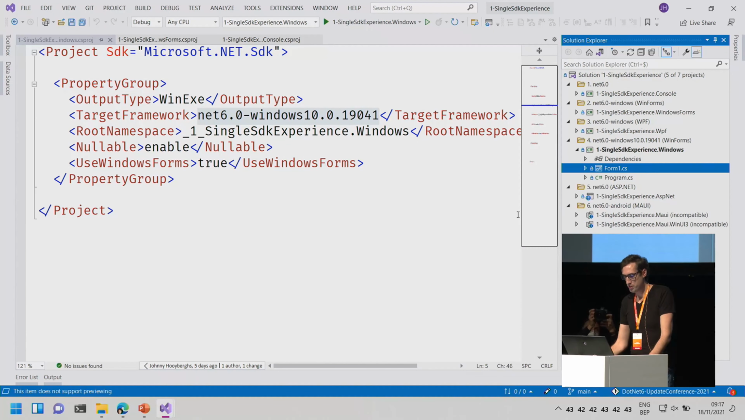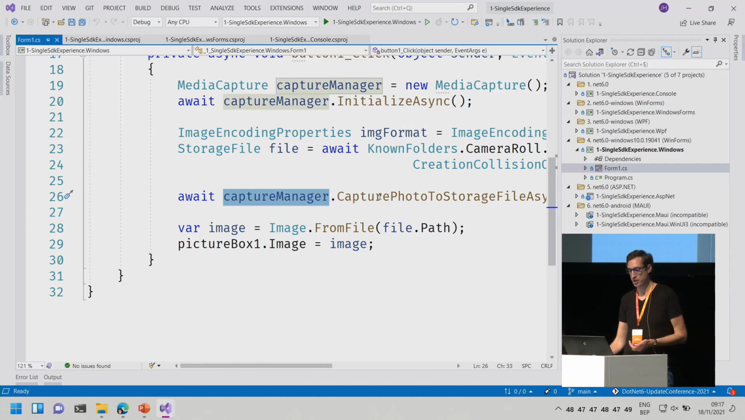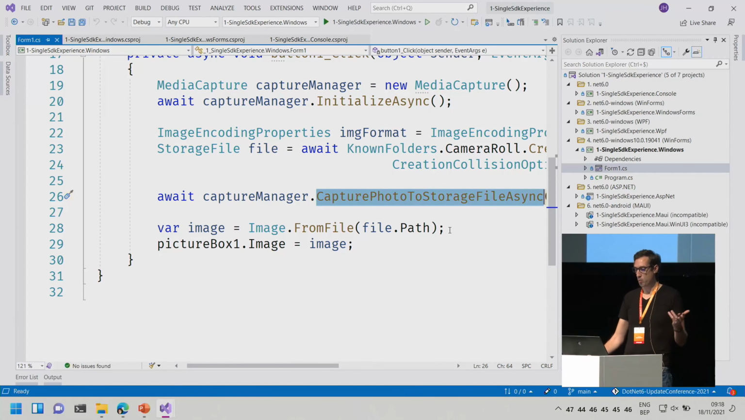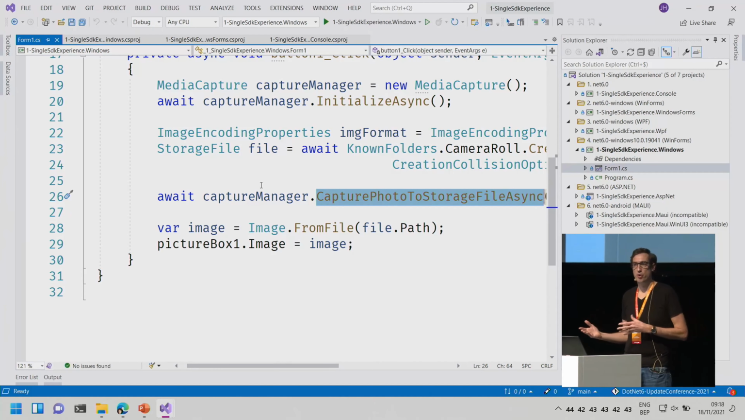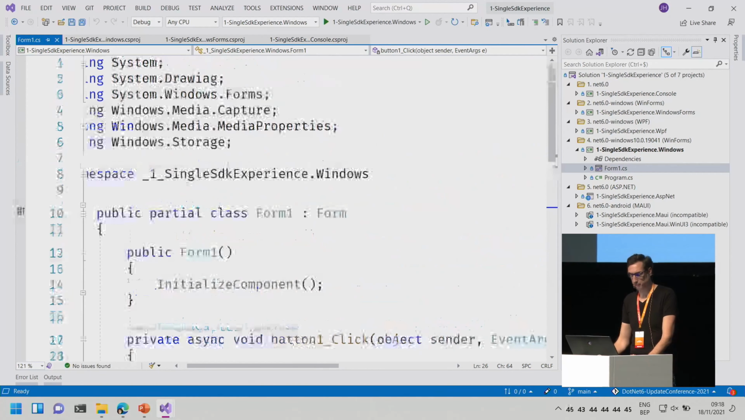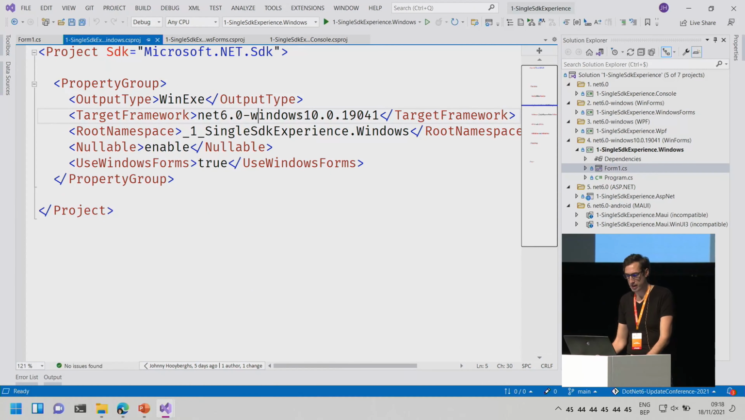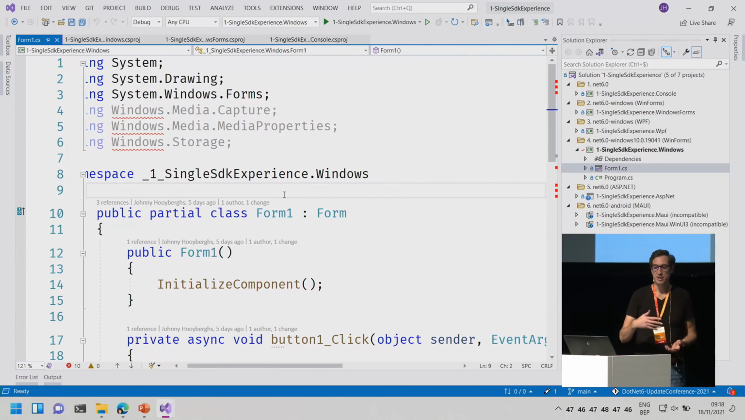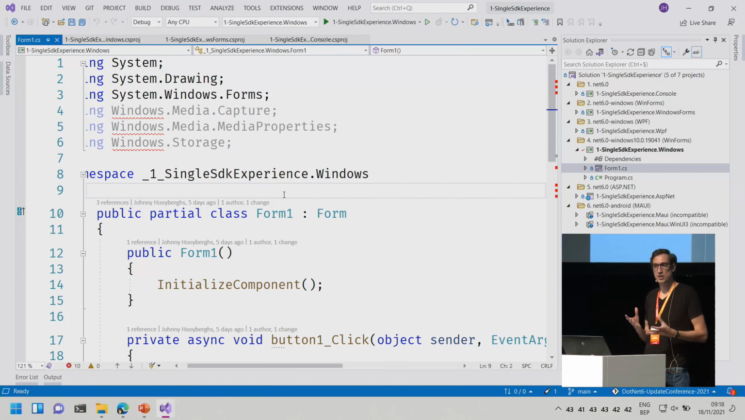But if I open my WinForms code, you can see I'm using classes like media capture and image encoding properties, and I can use my capture manager to capture a photo from my webcam and store it to a storage file. All of this functionality is not by default in WinForms, but I just enabled it by adding the additional version number, and now I can use a part of that Windows 10 SDK very easily. You can see that there are the windows.media and windows.storage namespaces. If I go back to my project file and just remove that version number, and go back to my form and wait a little bit, you can see that those namespaces are not available. Now they are gone. They are not part of the base class library, and not part of that package that was being included.